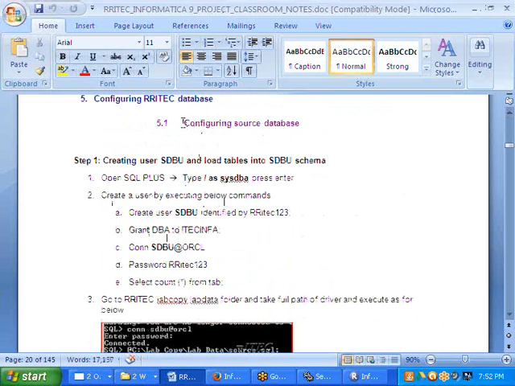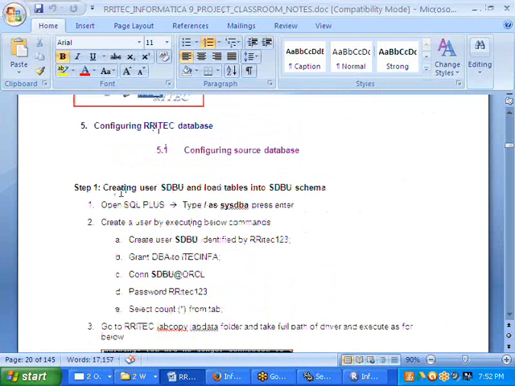This is a simple process, sir: configuring the source database of RRITech. For that, create a user SDBU. SDB stands for source database user. For that, open SQL Plus and type slash as SDBA, press enter. This one I will give control to someone so that they will do it. Tapan, are you there? Tapan, I am giving control to you. I gave control to you. Try to do this one, sir.